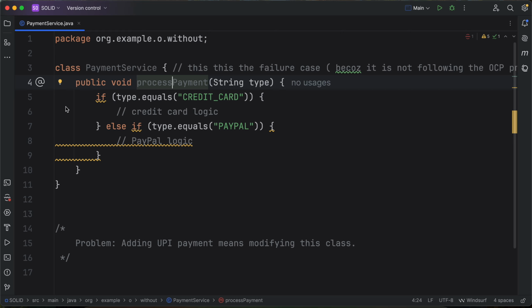So now you have written code which accepts a payment type, or you can say payment method, and does the processing according to that. We have credit card, we have PayPal. Let's say someone has a credit card, and we have written the logic to process the payment for the credit card, and we have PayPal logic as well. Okay guys, so how is it violating the OCP principle?